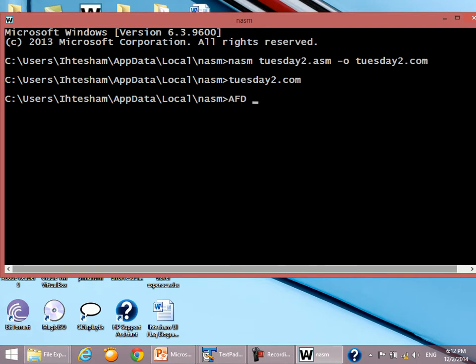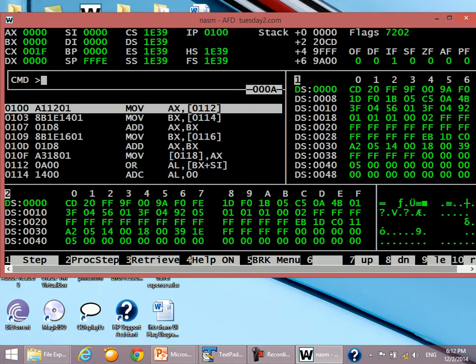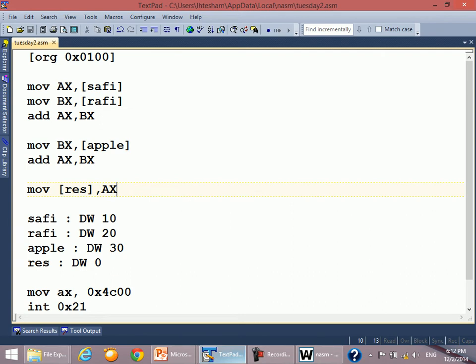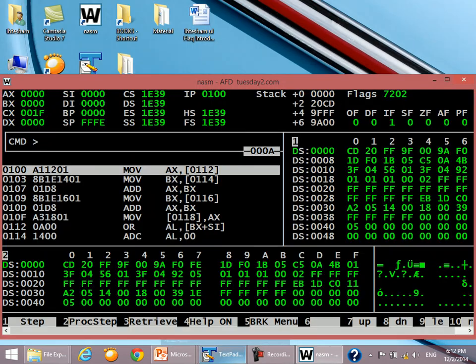Let's see what operations are being done by the Tuesday2 program. The first thing I want to share with you is how to refer to the memory. Over there in my program, I've told it move AX and Safi. You see that Safi? Where is Safi? Safi has been given a memory location, which is the segment and the offset. How do I find out which is the segment and which is the offset again?